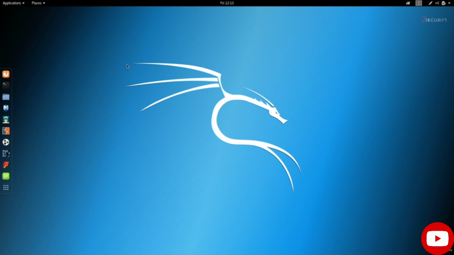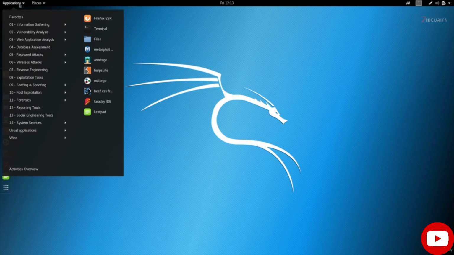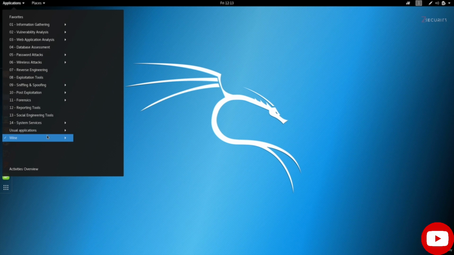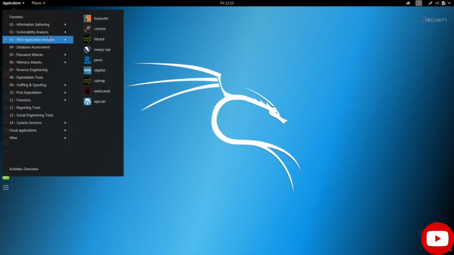Now the first thing that I want to talk about is the status bar in here. So you can see we have an applications menu in here, and inside it you can see all the applications are categorized. So we have information gathering applications, vulnerability analysis, web application analysis, reverse engineering, and so on. So you can go on each one of these entries and just select any program that you want to run.